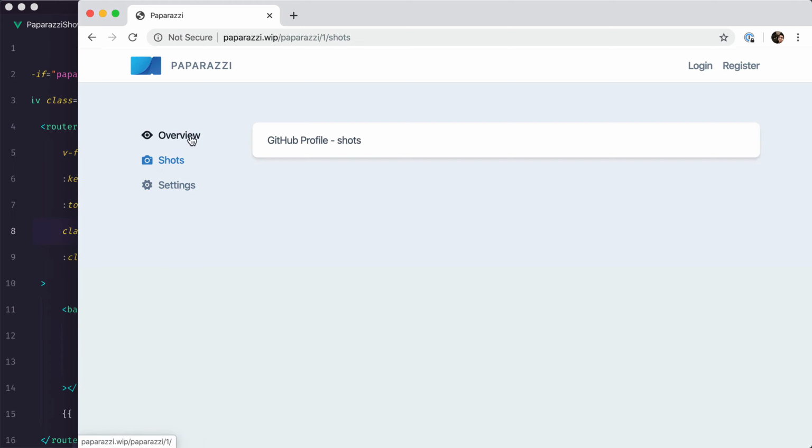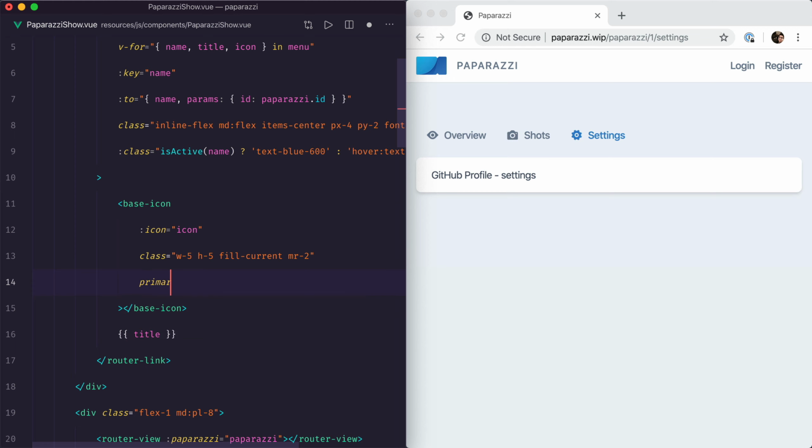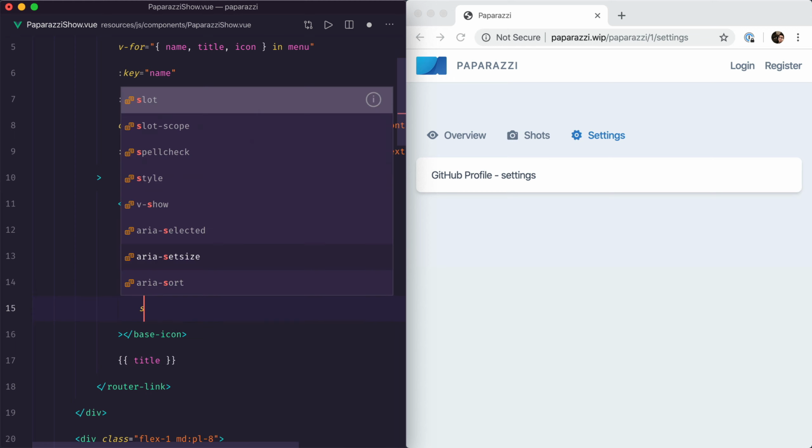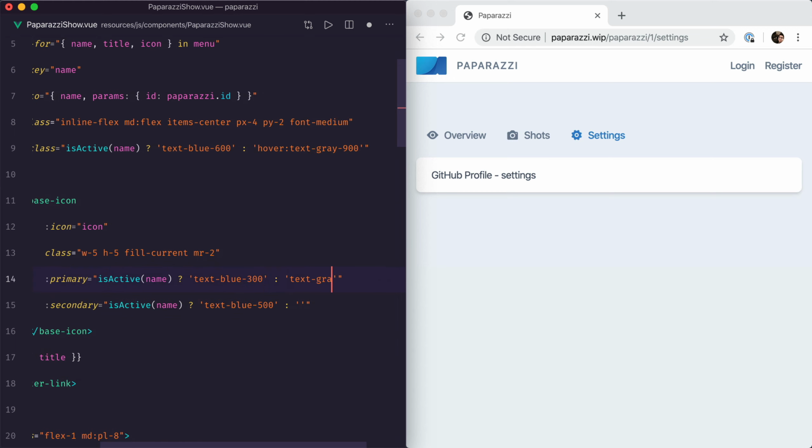Okay, so before we wrap up, we'll just make sure that our icon uses 2 different colors for the primary and secondary parts. So let's go back to our components and define primary and secondary. Now the colors will depend on whether the link is active or not. So we will use isActive here and here, and define some classes if it is active and some others if it's not. If it is active, we'll make them blue 300 and 500. And if they are not active, we'll make them gray 400 and 500.